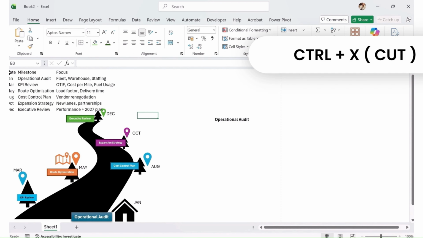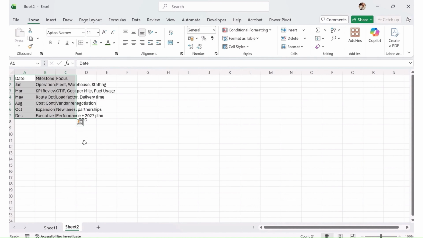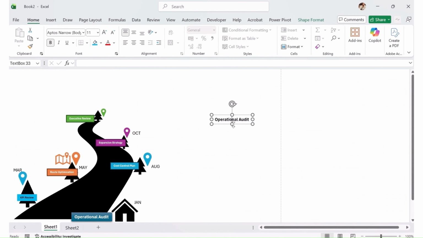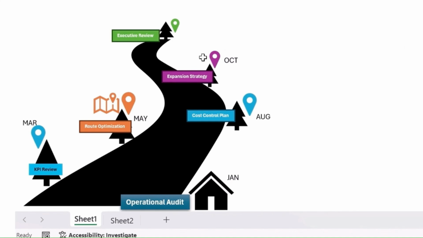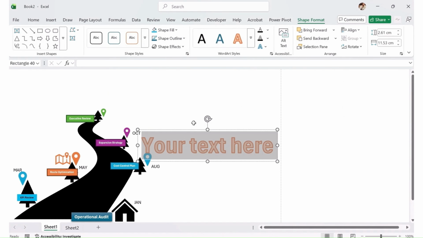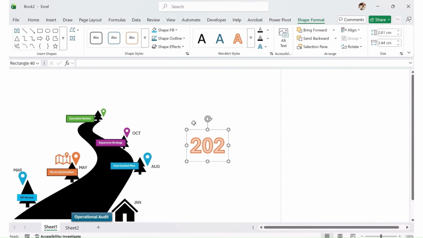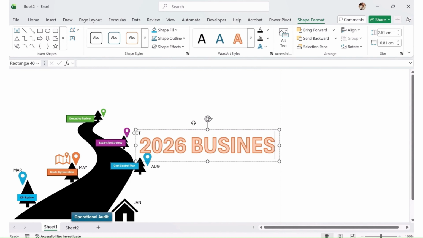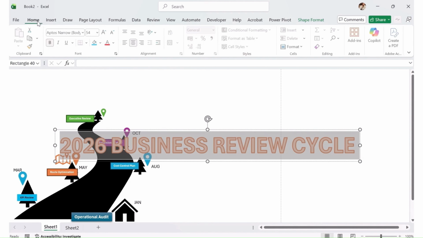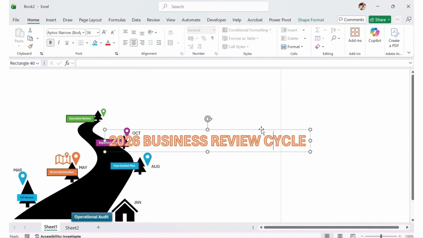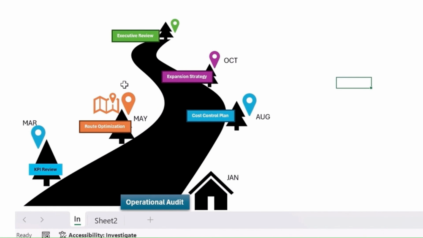Since we are talking about this, I'll do a Control X from this and move it to the next sheet. And this is my infographic view over here. I'll simply delete this because that is not really important for me. Now when we have this kind of design, I'll simply add the header over here. So I'll say 2026 business review cycle. This can be big, so you just have to reduce the size at your end. Okay, infographic.